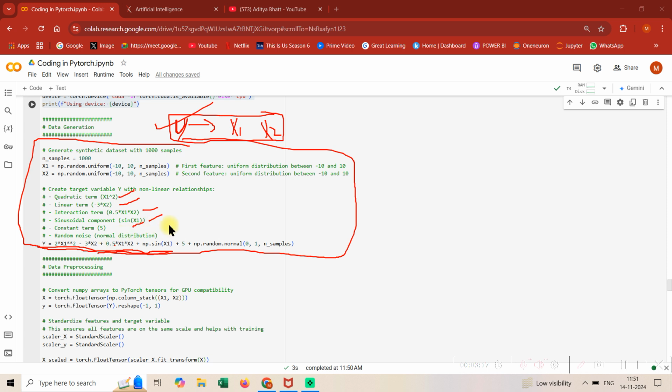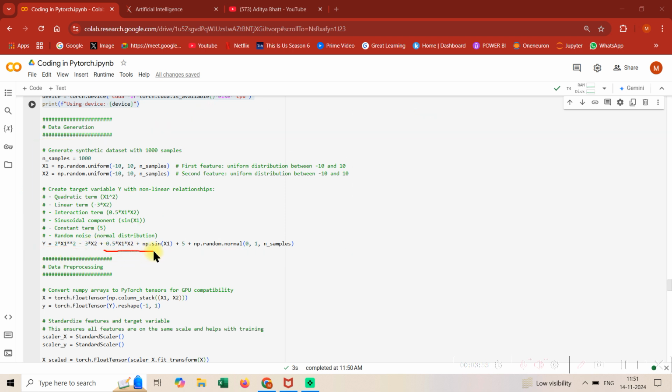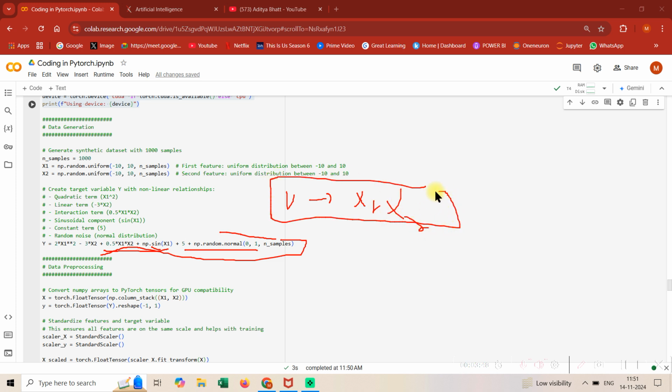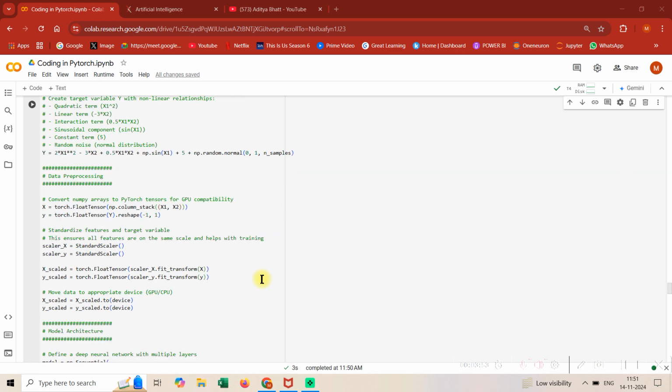The main thing for this regression challenge is that we have two variables, x1 and x2. These are our independent variables, and y is a function of x1 and x2, defined as 2x1 squared minus 3x2 squared plus a sine function, and some sort of noise term as well. So everything is random only. So y is dependent on two features, x1 and x2. Now we have our dataset as well. Now this is also done. Now let's move forward and try to understand the further part of the code.